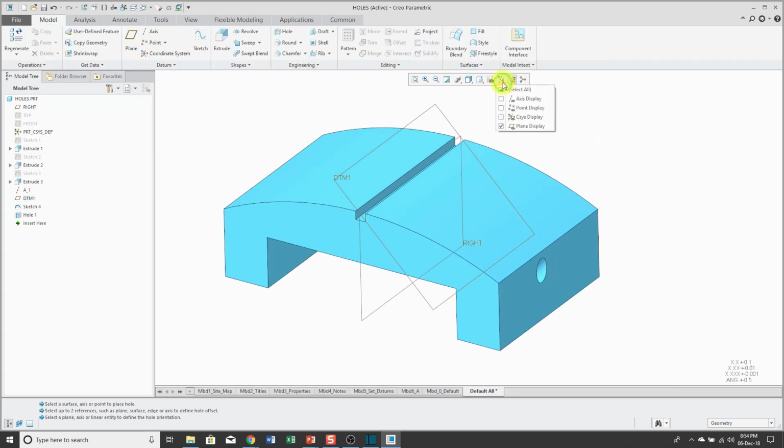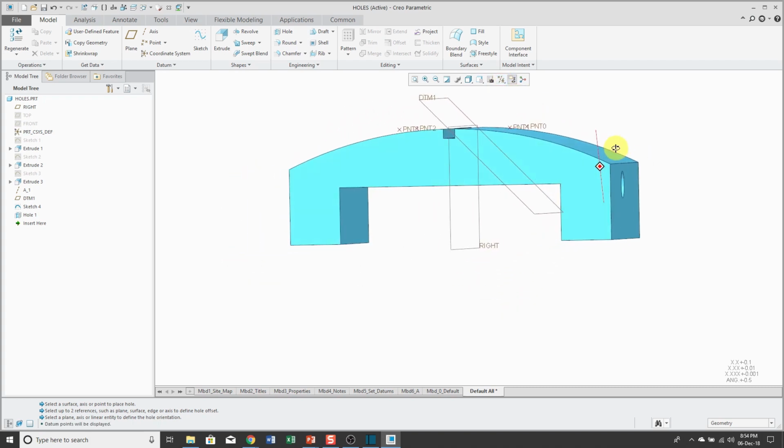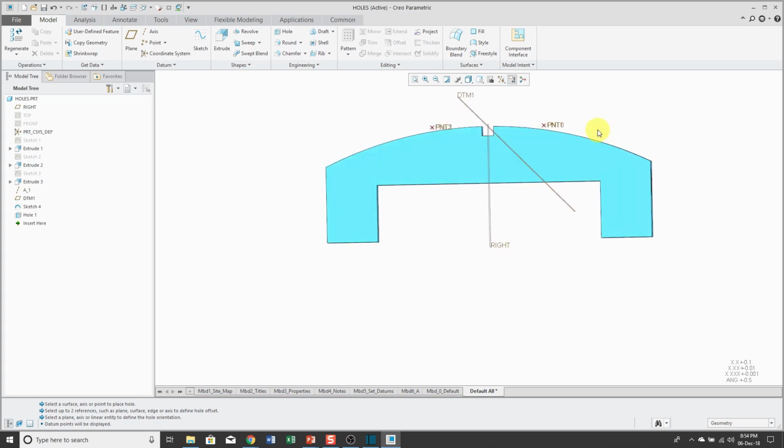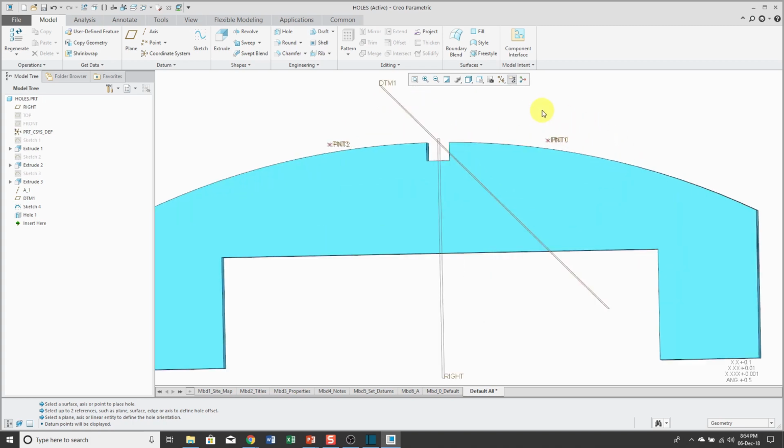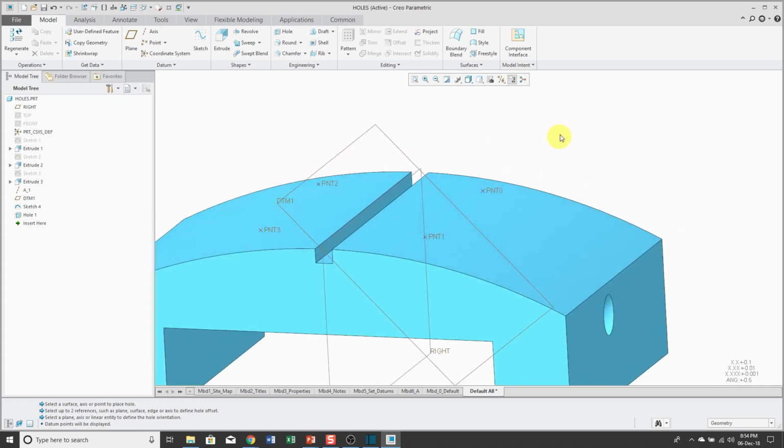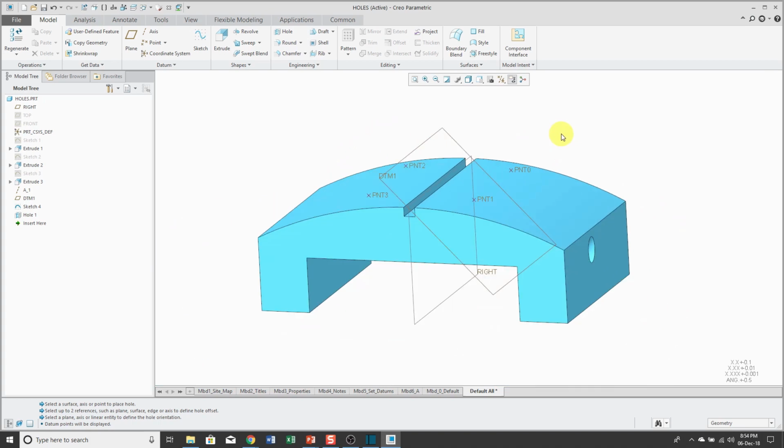For the second enhancement, I'm going to turn on my datum point visibility. And so I have some datum points in the model. And if I rotate the model, you can see that these holes are located above my geometry. In Creo 4.0, I can use those to locate new holes. Back in Creo Parametric 3.0 and earlier, if you wanted to locate a hole on a point, it had to be an on-surface point. That point had to be located on model geometry. That is no longer a restriction in the software.